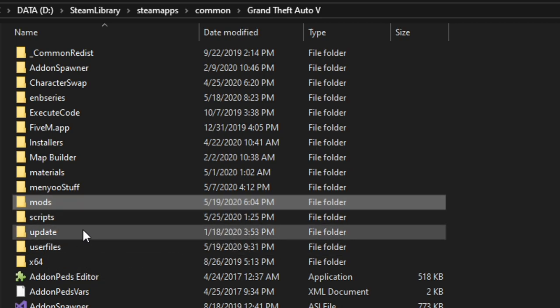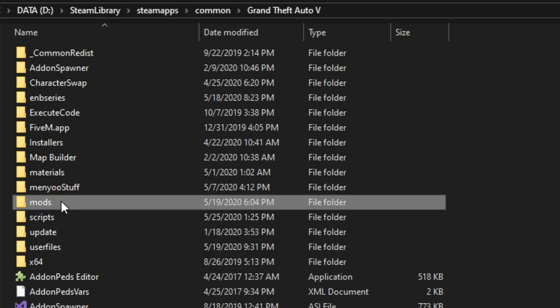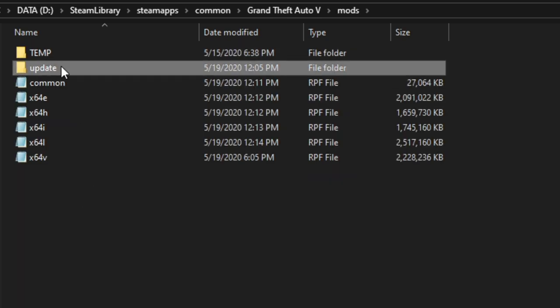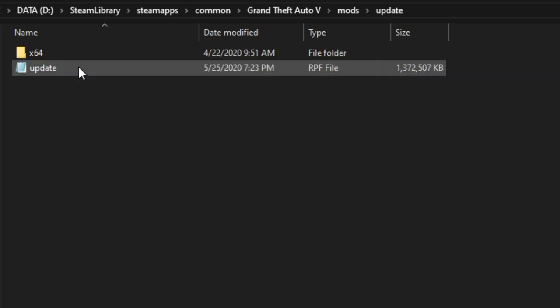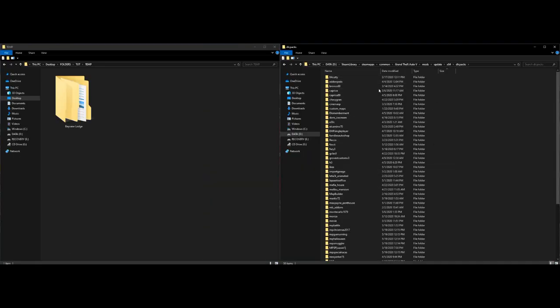Once you have that created, you want to come down here where it says update, and you want to copy the entire update folder, okay? Once you're done copying the update folder, go back to the mods folder that you created and open it up, and you want to paste your update folder right here inside your mods folder. After you're done pasting your update folder here, go ahead and open it up, and then open up x64, then DLC packs, and leave this open right here.